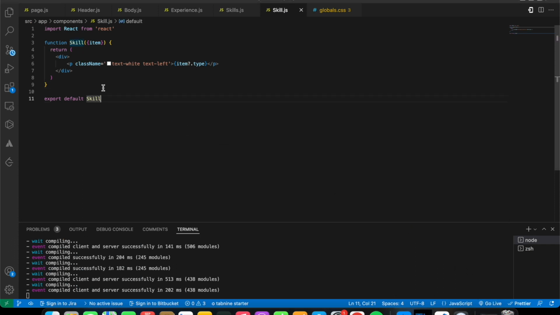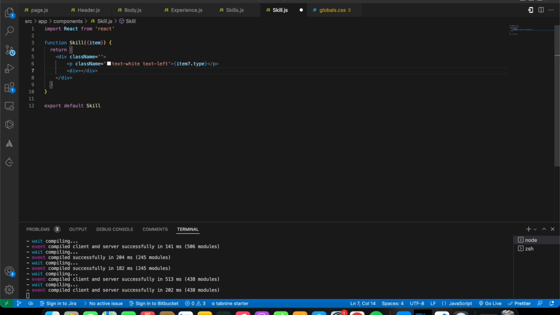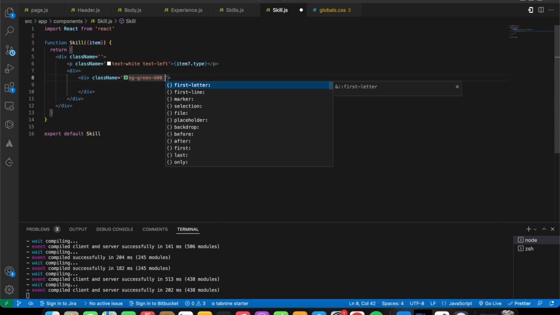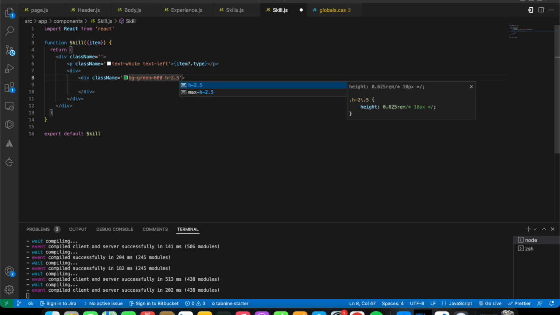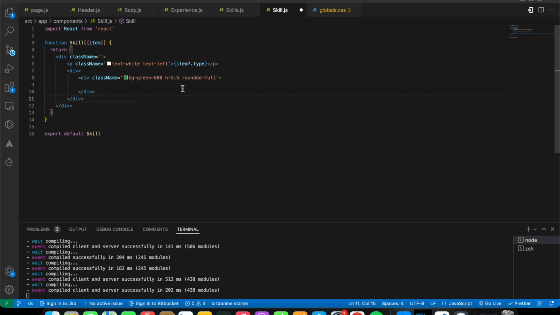So now we're going to give the style for this outermost div. So before giving the class name over here, we're going to initialize our progress bar. So initialize a div for that. So one more div for this as well. So over here we're going to say the class name. Basically it's going to have a bg green of 600 over here, and it's going to have a specific height, let's say 2.5, and it's going to be rounded full. Alright, so this is the internal part of the container where we're going to give the style.